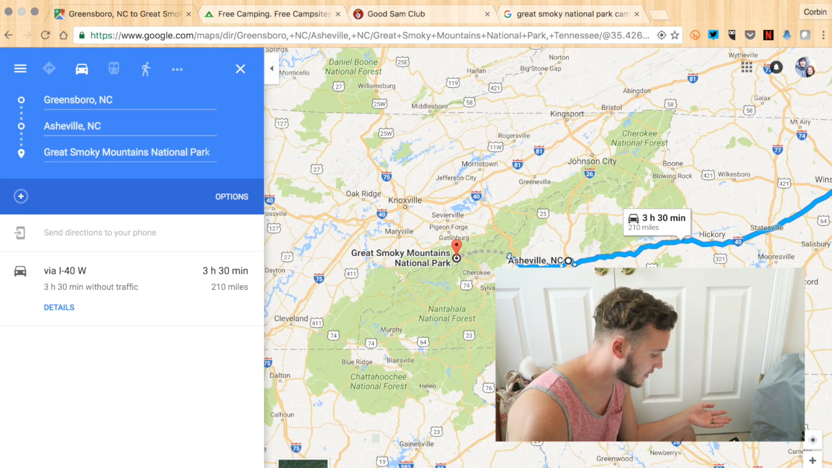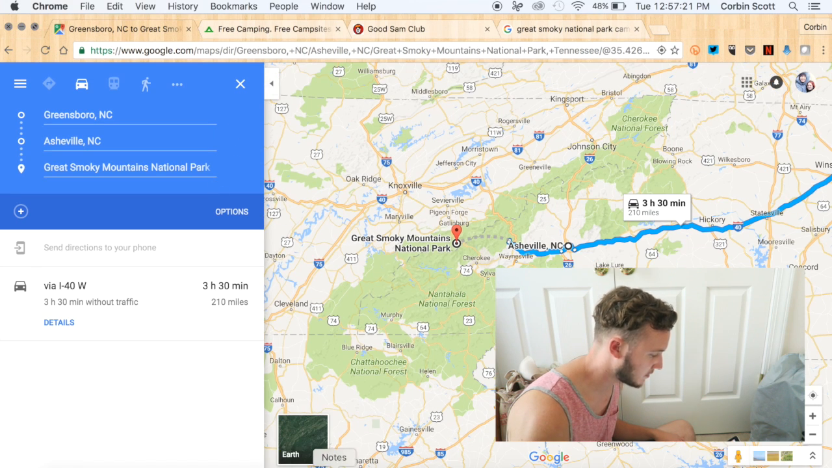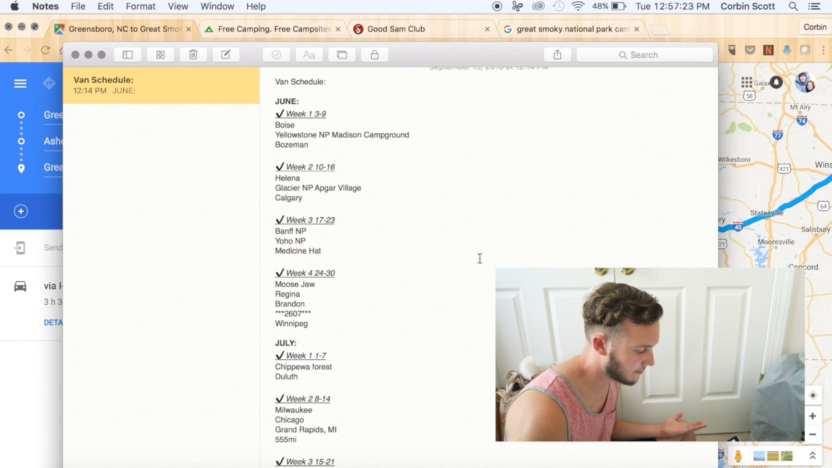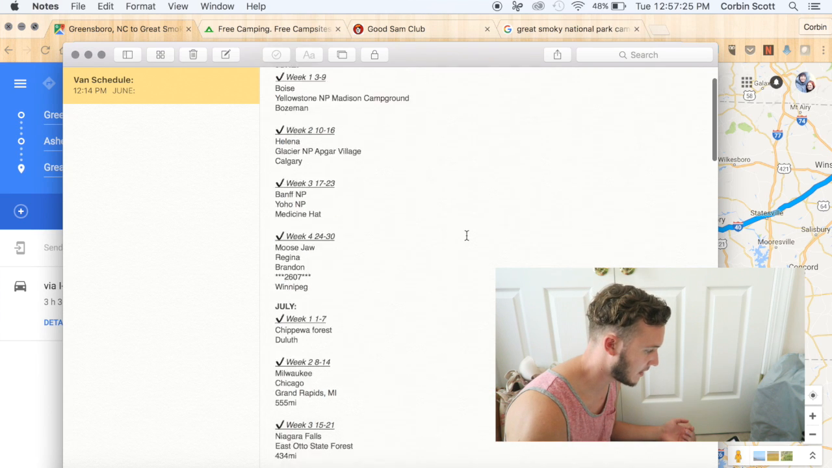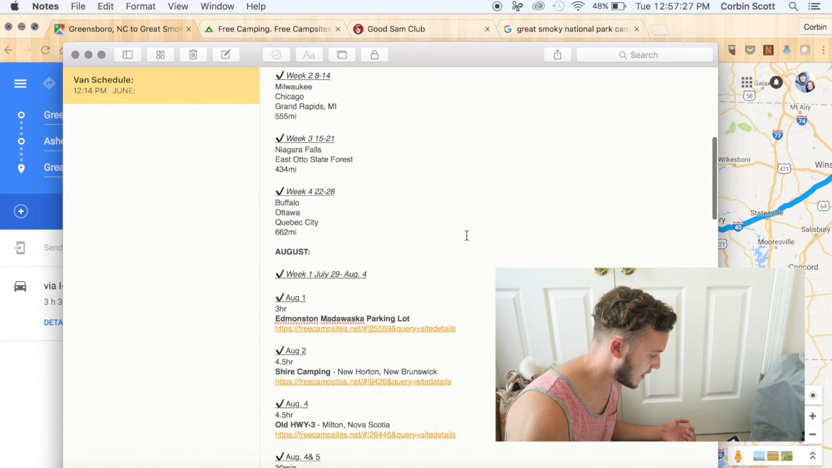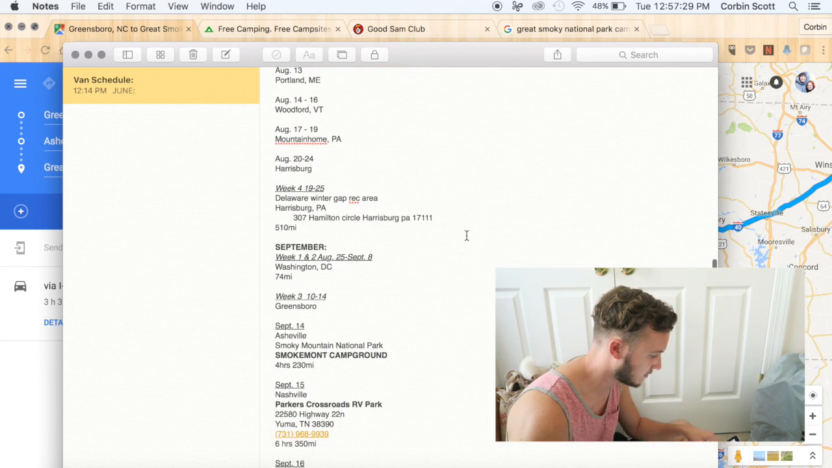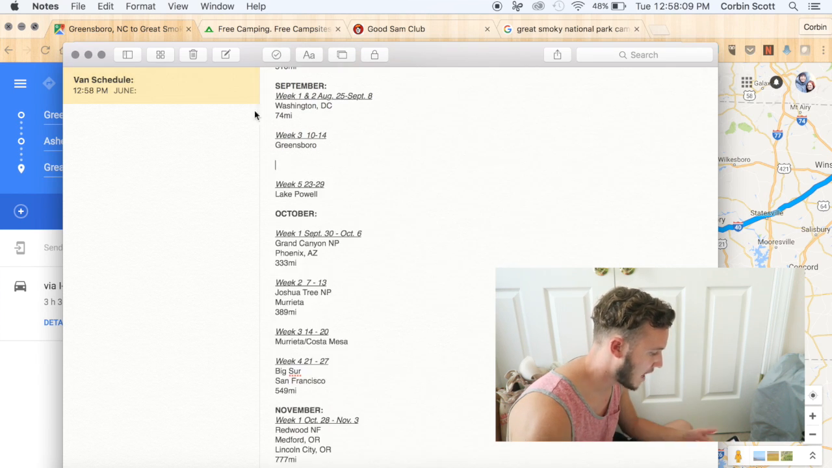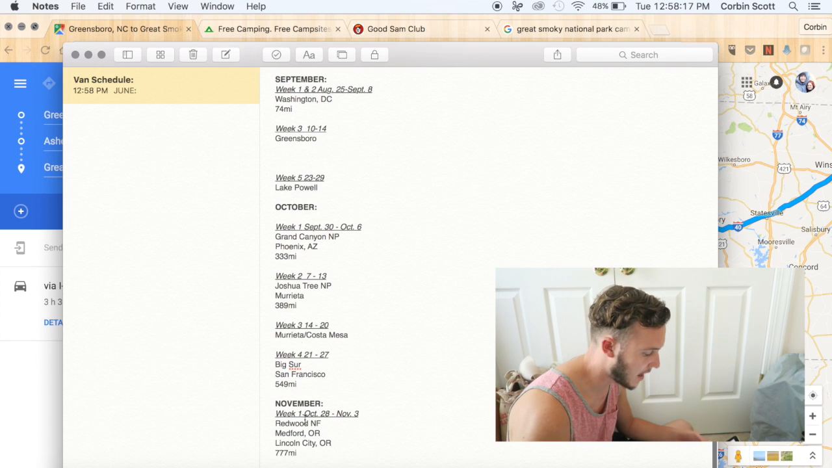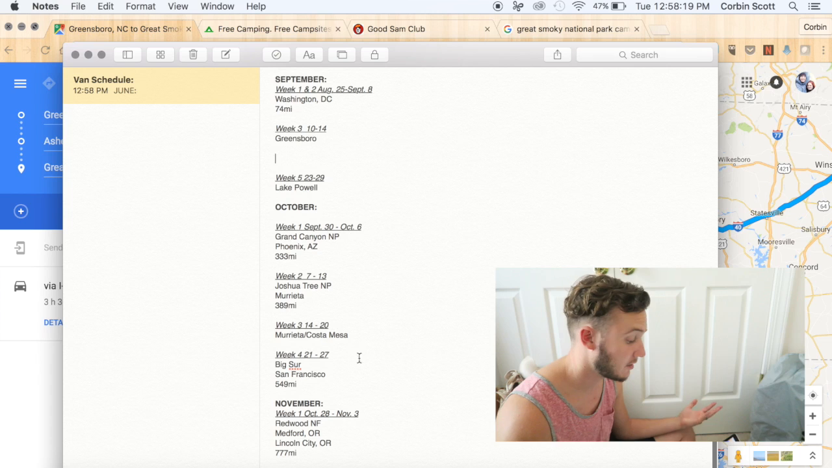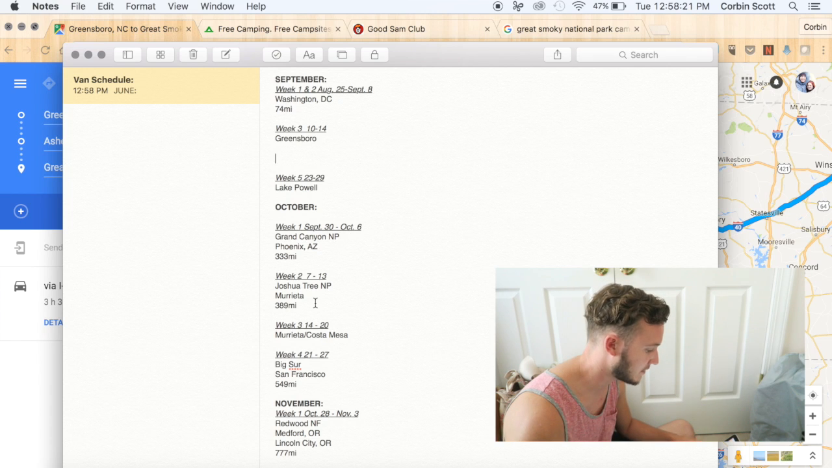And then as far as organization, I just use the Notes app on the Mac, and it syncs automatically to my iPhone. That's really great. And this has our entire schedule here. I'll put all the information that we need right here, and this is what we use to stay on track, and this is what I use to update the video description as well.